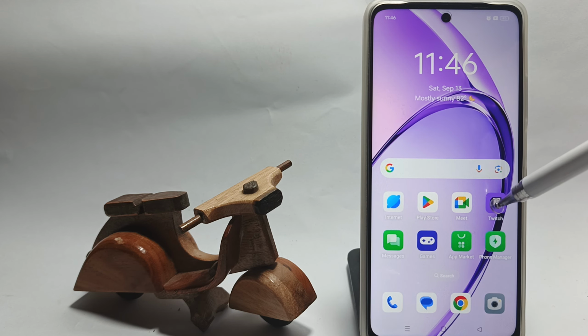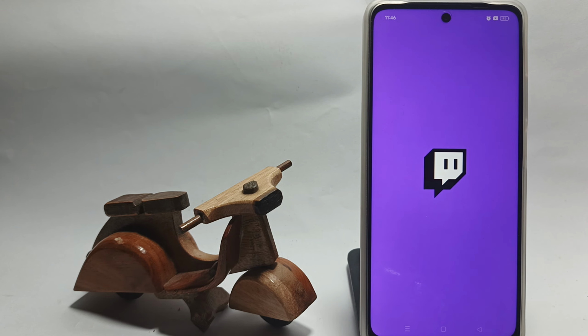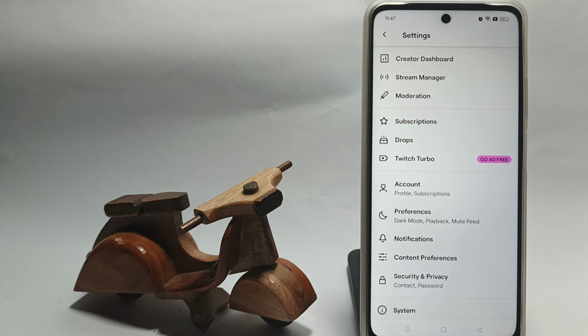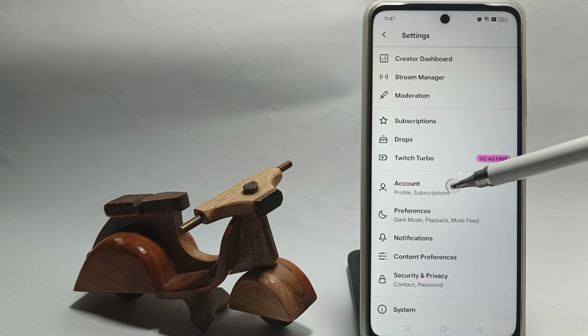Firstly, open the Twitch app on your Android device. This is the initial screen of the Twitch app. Next, tap the settings icon at the top left. And it appears like this. Tap the Account menu.